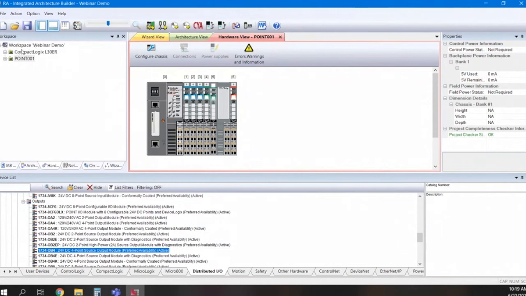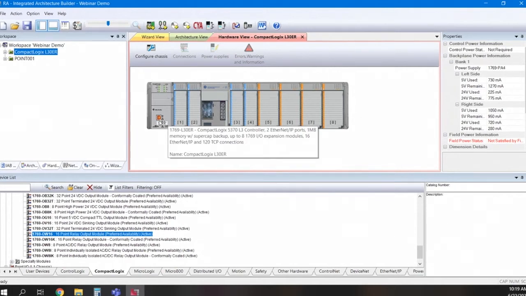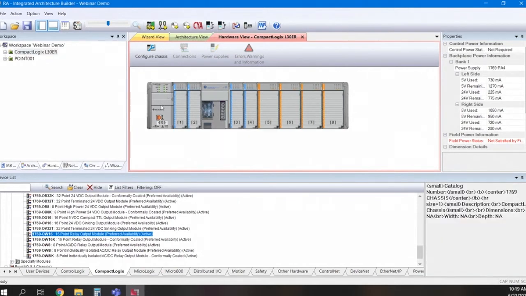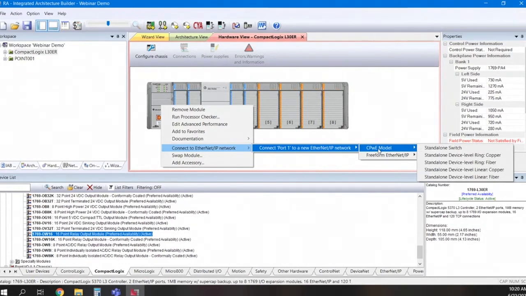And then go back to Compact Logix. I'm going to right click on the processor and go connect to Ethernet IP network, connect to port 1. There's also a CPWE model, which is a pre-structured type of configuration, which I do not use very often because everything's pretty unique. I like to do the freeform Ethernet IP.